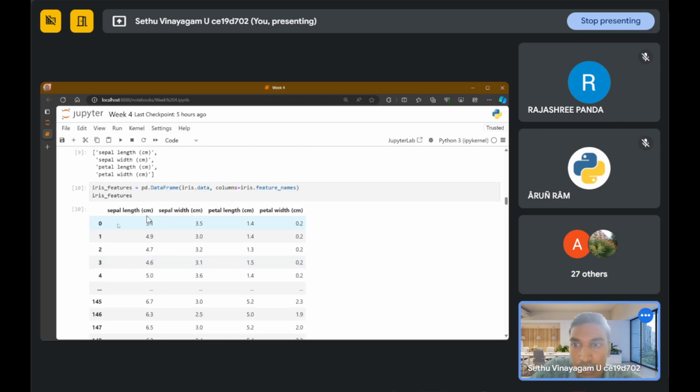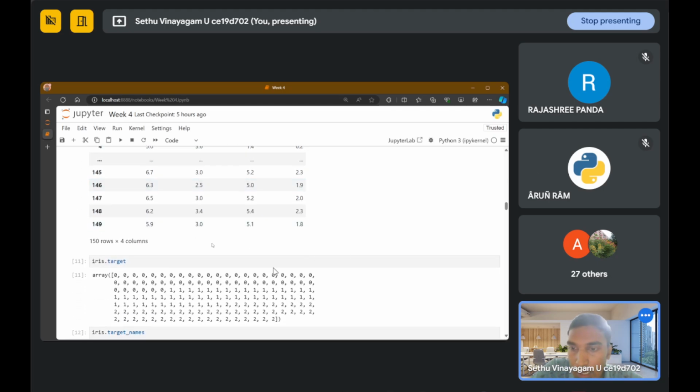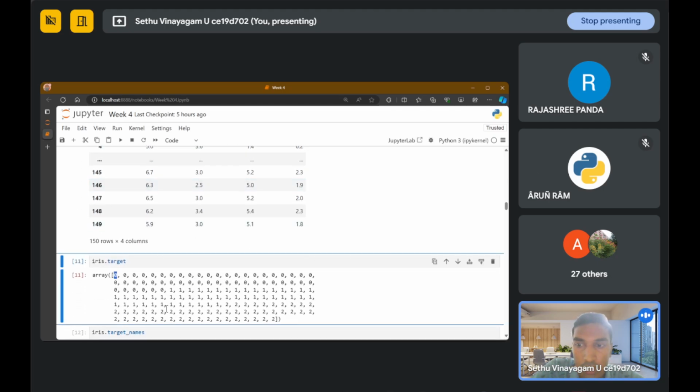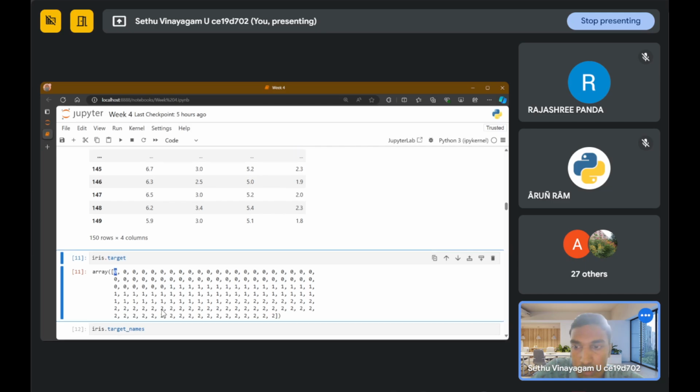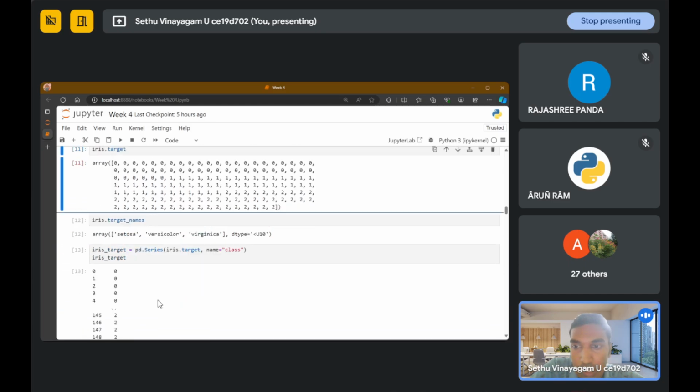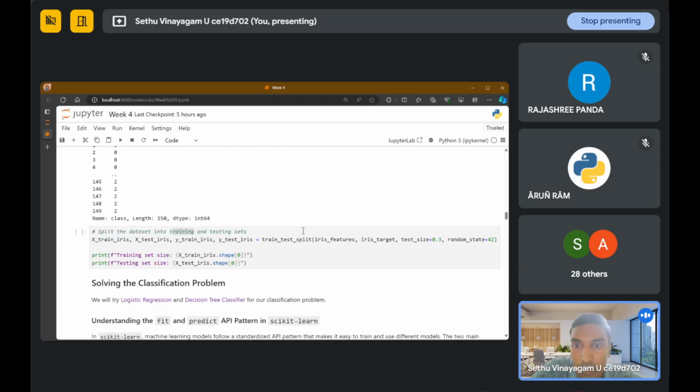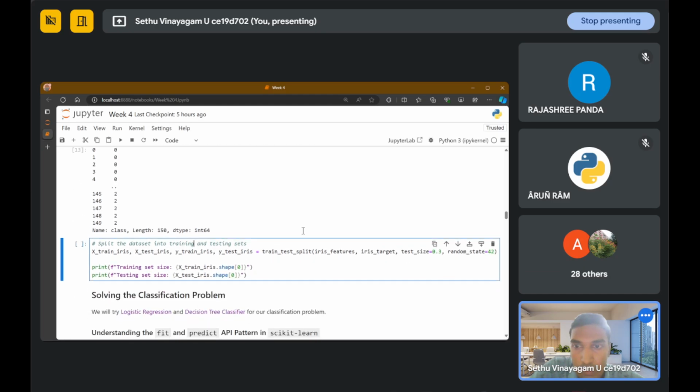So for example, for the first observation, these are the sepal length, petal length and petal width, and the class that it belongs to is 0, that is Setosa. So we will be giving both the features as well as the target values when we are training the model, right? So the model will try to learn, given a set of features, how to tell which class it belongs to based on the observations that we are providing in the training data.